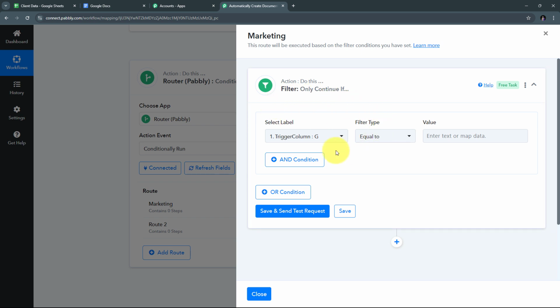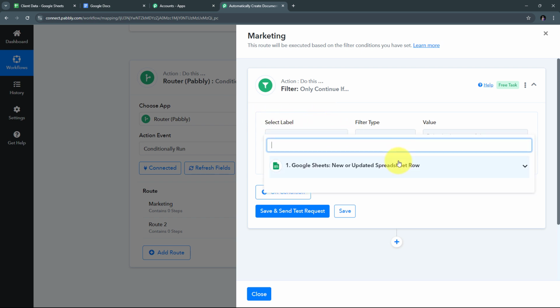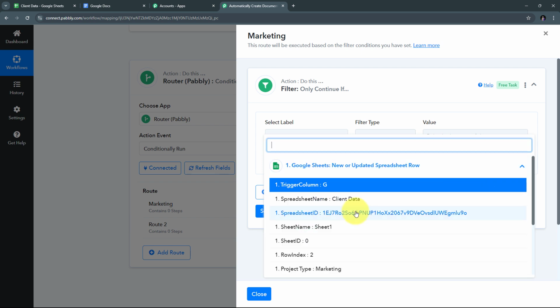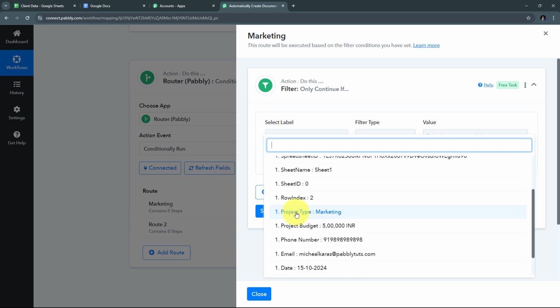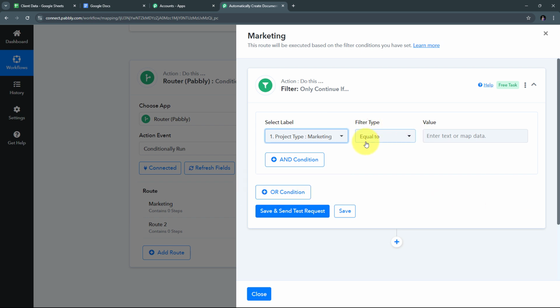And here I'm going to first set up my filter and my condition, that I only want to create the marketing proposal if I'm receiving my criteria of a marketing project. So for that, I need to first select my label, and for selecting my label, I need to open this tab. I will open the response of Google Sheets, and here I'm going to use my project type as my label. So I'm going to select this, and here my filter type is going to be equal to, and now I have to give my value.